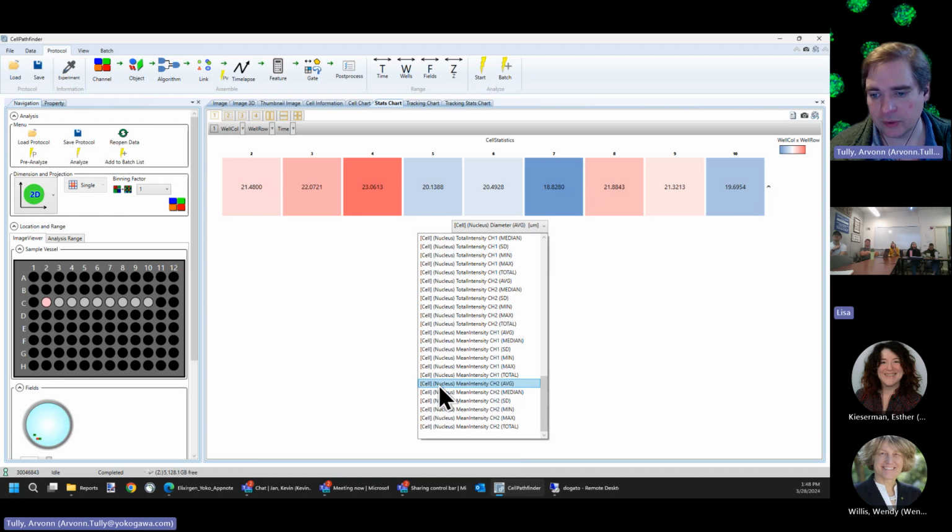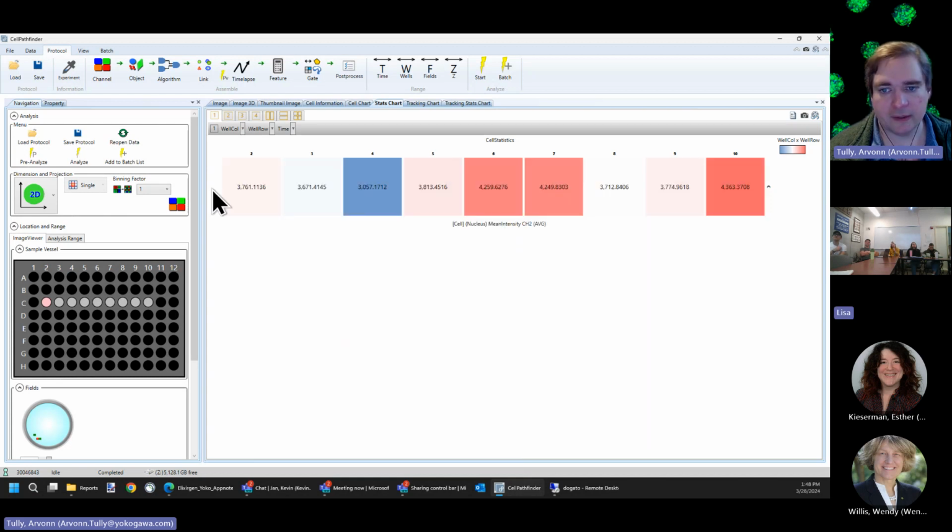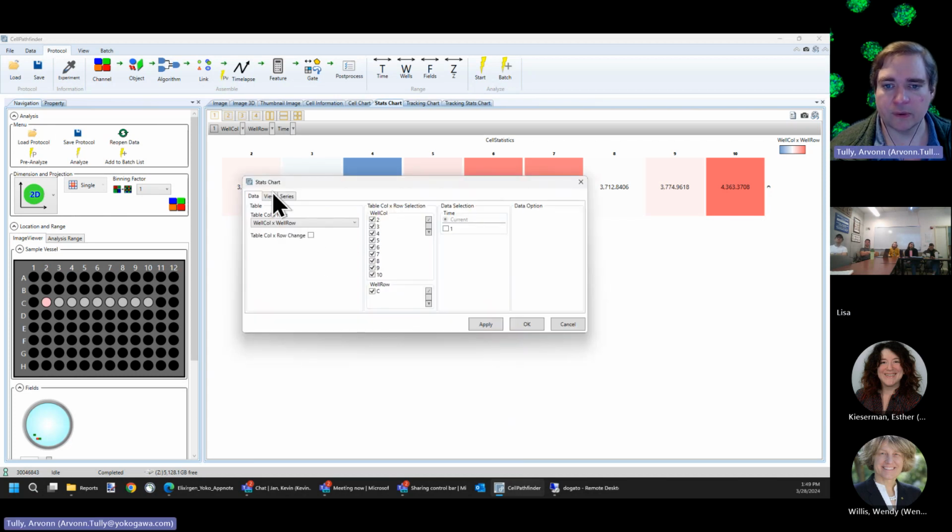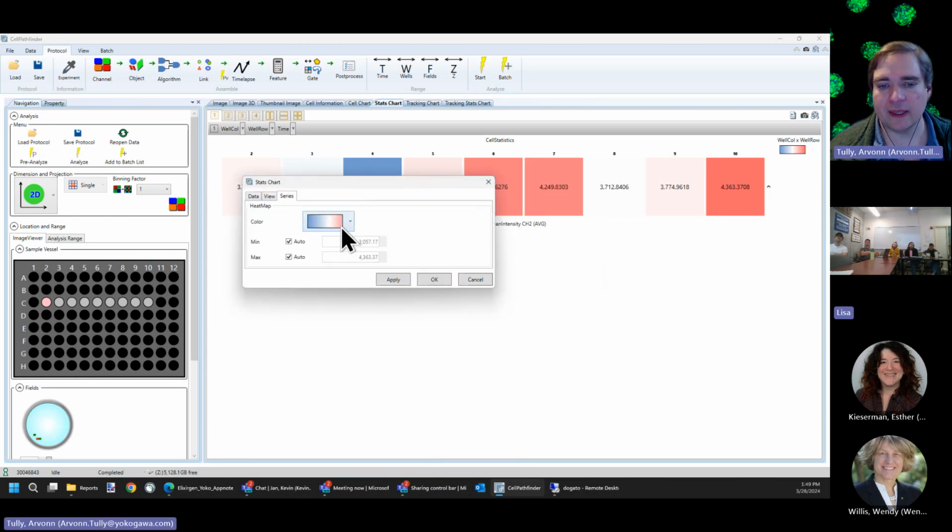So I could select cell nucleus mean intensity channel 2. And this will show you the mean intensity of the cells and show you if there's any differences. Now, sometimes you have to be a little bit careful because you'll see that the range in the values is from 3,000 to 4,200. That may or may not be realistically different.